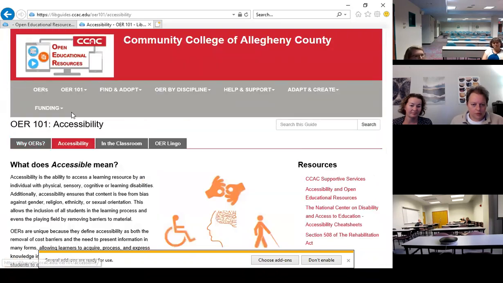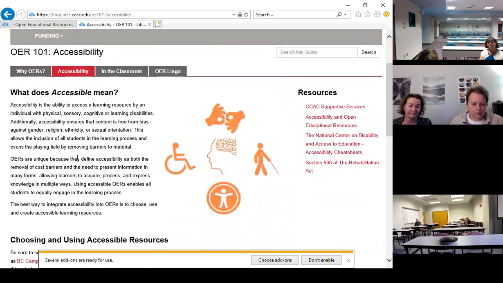Another thing that is very important in the world of OER is accessibility. Accessibility has 2 meanings when it comes to open. It means that you remove the barriers to cost, making OERs accessible to more people, and it means you also present the information in many forms, allowing learners to acquire, process, and express the knowledge in multiple ways. We like to say that accessibility is baked into the OERs because we get it going right from the beginning.